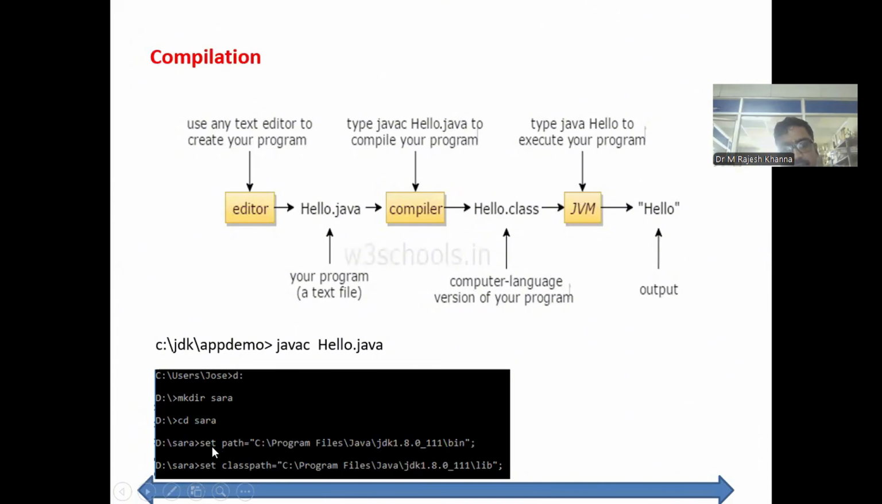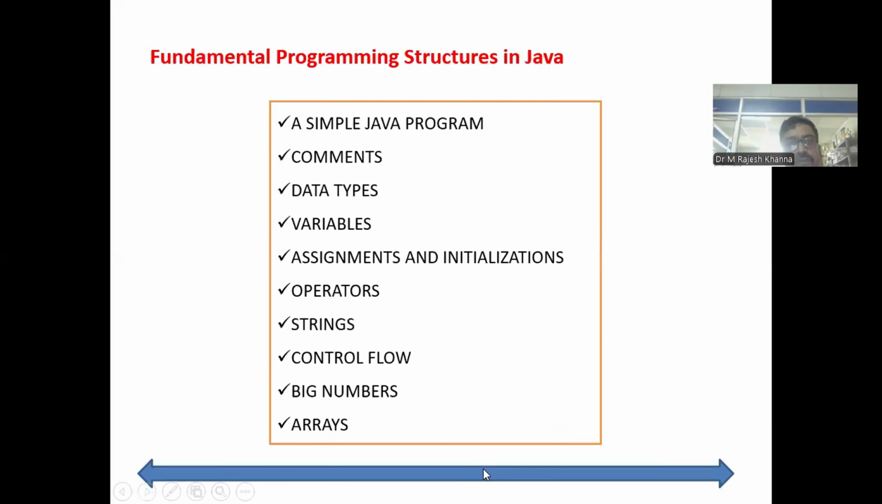For that purpose, we need to use the set keyword followed by path equal to the particular bin folder path specification. We have to specify it within double quotation marks and a semicolon, then enter. And we can set the path. We can also set the library with the help of classpath and the Java JDK followed by the lib folder.